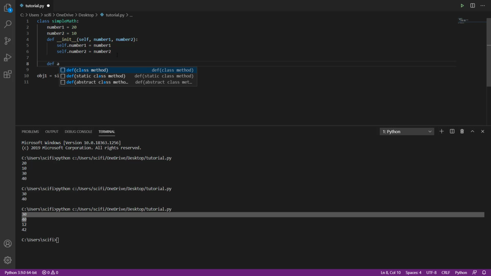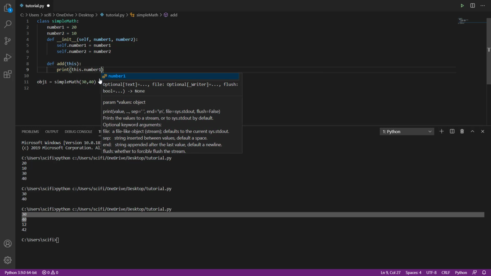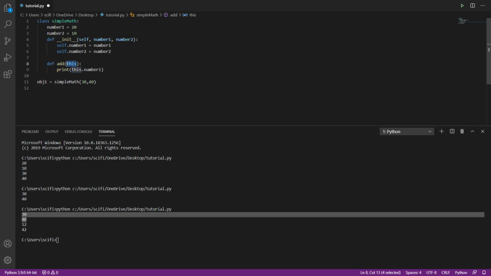Now I can easily make use of this to perform operations. So let's say I want to perform an add operation. I create a new method add, def add. As I told you, you always have to specify one positional argument, and you can name it anything: self, this, whatever. Let me just name it this. Now I can simply print, instead of returning, so that I need not use a print statement afterwards. I'm just printing this.number1, because here I have used this. If I had used self here, I would write self here. This.number1 plus this.number2.